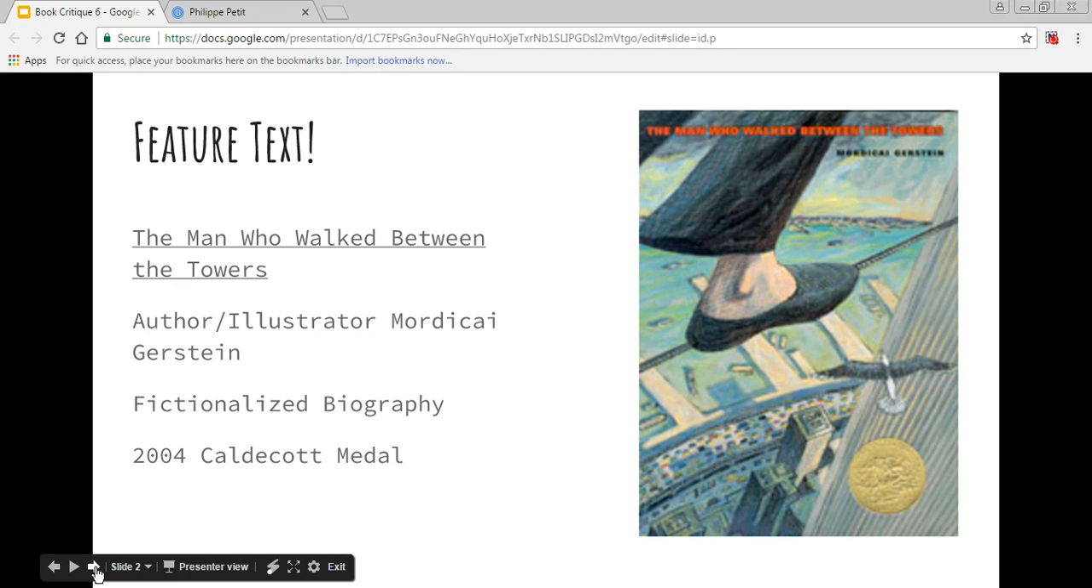People of the town saw him, and so did authorities. He was arrested, but then sentenced to public performance in the park for the children. The story is artistically brought to life as we remember the Twin Towers and the man who walked between them.